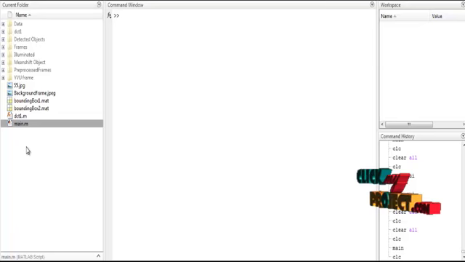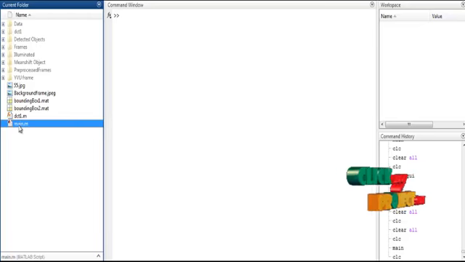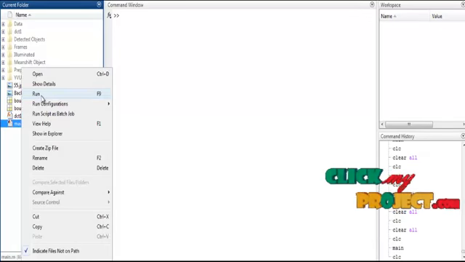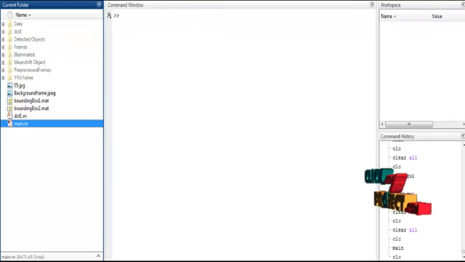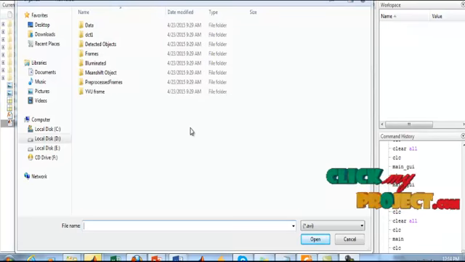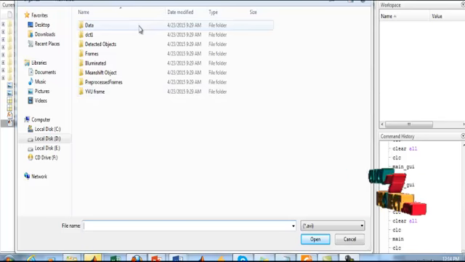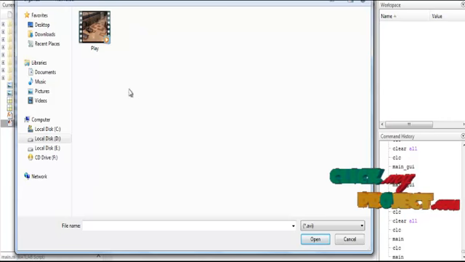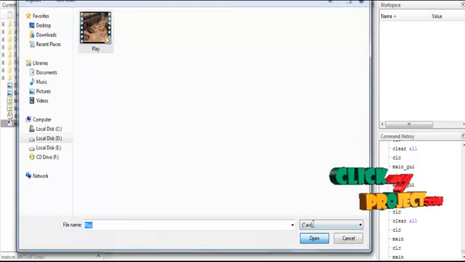Now we discuss the initial running procedure for the process. At first, select the main.m file and right click on that file. Then select the third option, that is run. Now the dialog box opens. In that you can see several folders. Select the data folder and you can see the video file with the name play. Select the video from that folder.